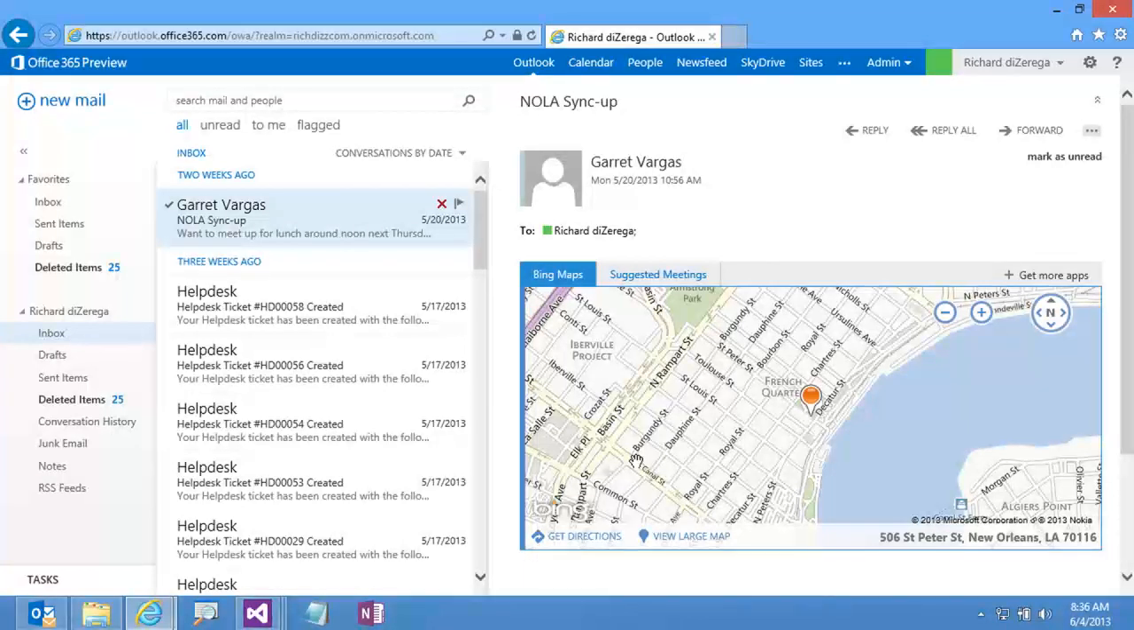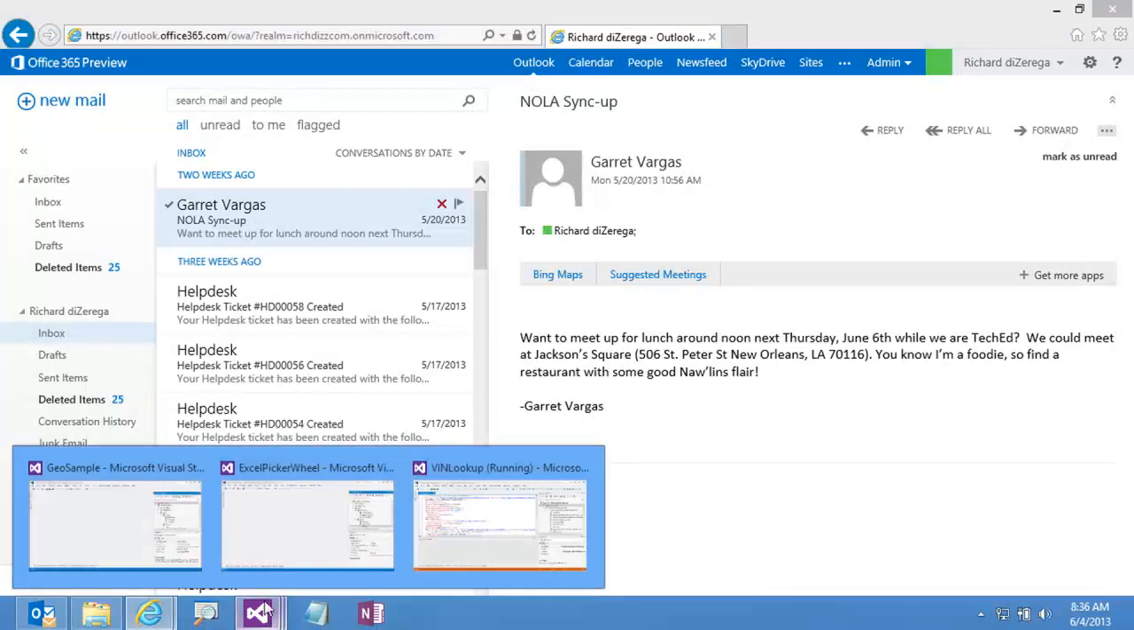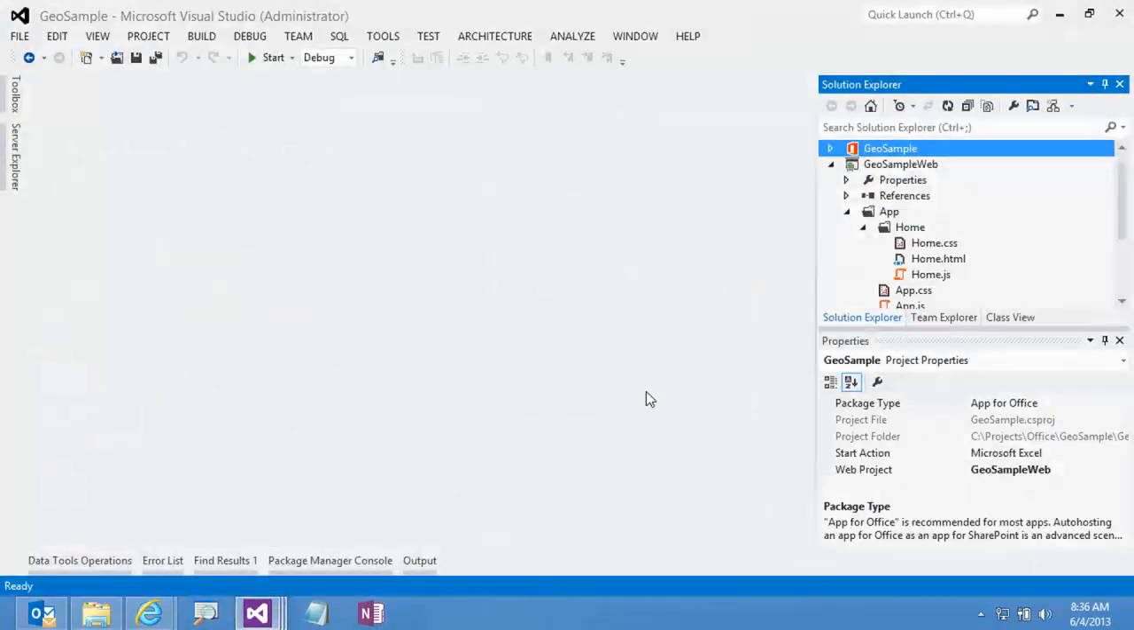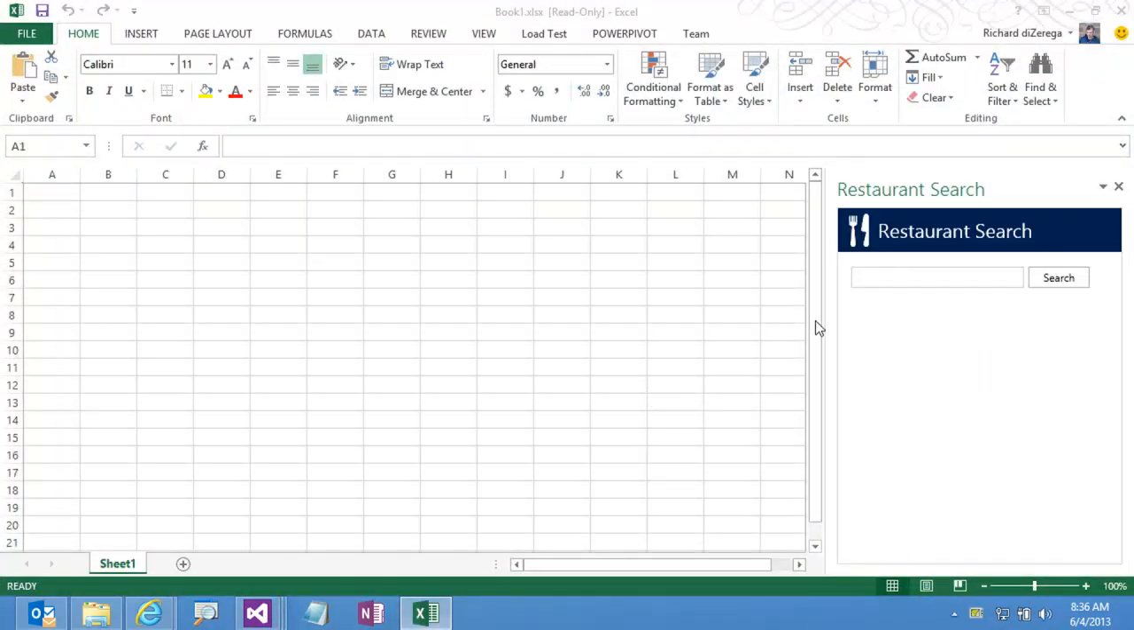So what I need to do is maybe go find a location. My boss is a foodie, and if you read the mail here, he's basically saying, let's go get some good New Orleans flair. So let me go find a good place to eat. I happen to have built a quick little app here for Excel that allows me to do restaurant searches.